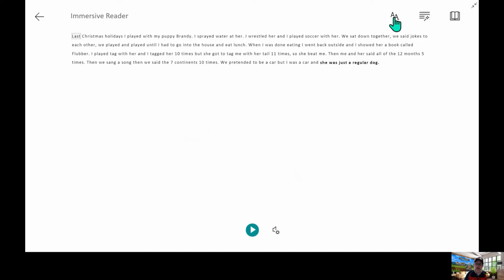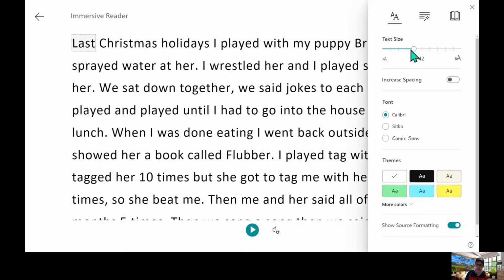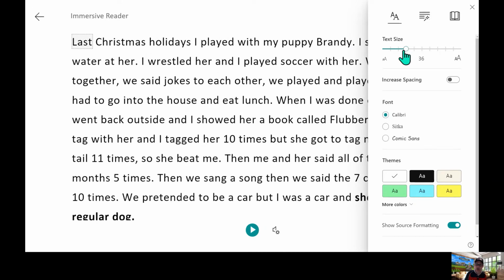So when I come up here, and I'm going to click first on text preferences, the first thing that I'm going to do is increase or decrease my text size according to what I need. Now, in this case, I'm going to make it about that big.